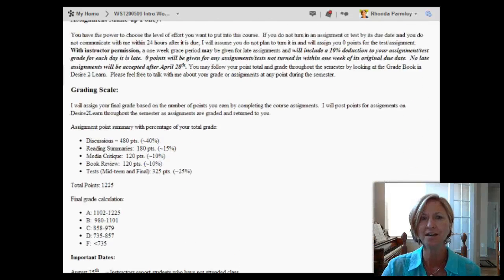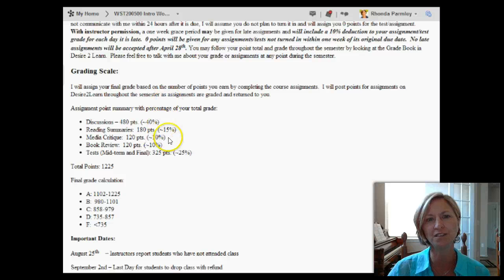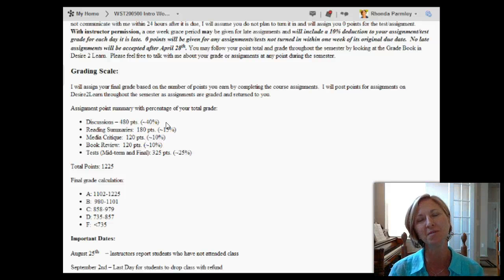Almost to the end here, there's our grading scale. I'm going to show you the percentage of your grade points for the semester. The online discussions are worth 40% of your grade. So be steady with those. Just participate, get in the rhythm of participating in the discussions every week. That's the heart of our class.